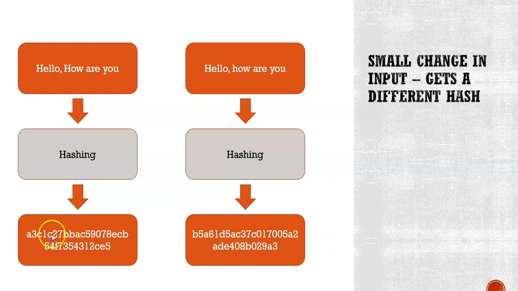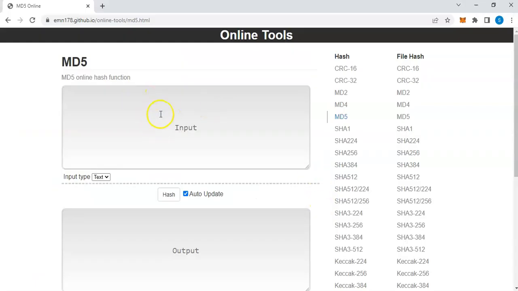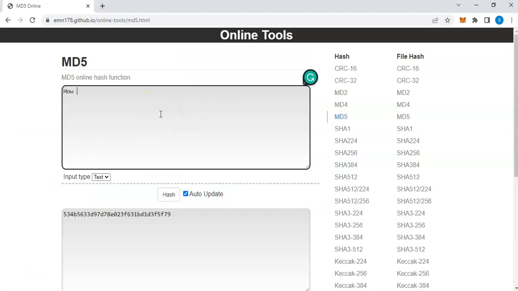Let us see this with an example. This is a tool. Whatever input you type, "hello, how are you", or just "how are you", you get a hash value. If you change even a single character, I'm just adding a question mark, you could observe the hash value is completely changed. So even a small change in the input will make a drastic difference in the output.